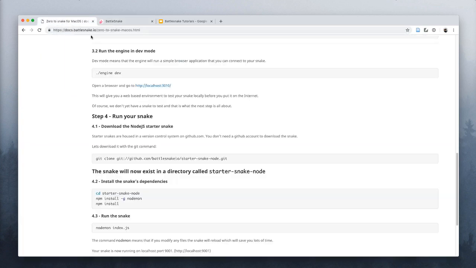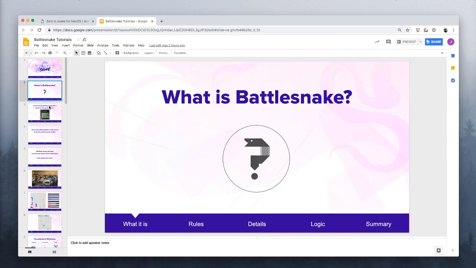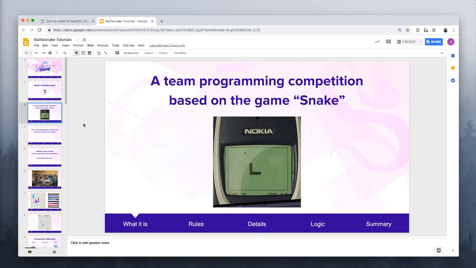I want to just go to the 0 to snake. Actually, to the tutorial. So, what is Battlesnake? I love this one. So if you've ever played Snake before, this is Snake. This is the original game. I don't know if it started on a Nokia phone, but it's known for being on Nokia phones. I remember having this on my calculator.